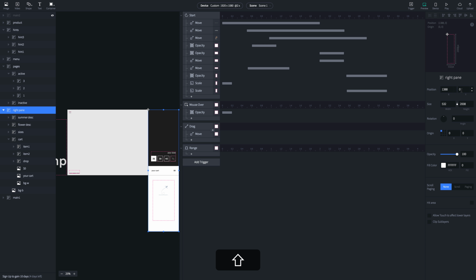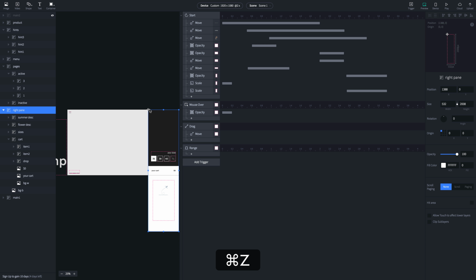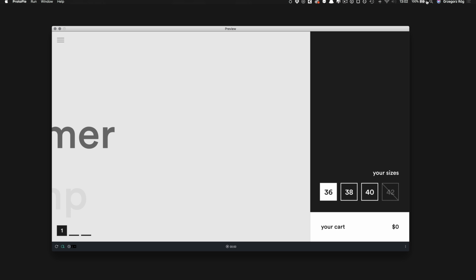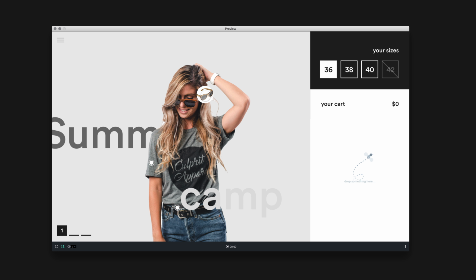So we want to animate the Y property of the right pane so that it goes up like this. Let's copy this value and let's Command Z undo it. Let's add the movement for the right pane, and we want it to land at minus 630. Let's go ahead and check the preview. Now let's grab it, and if I start dragging this, you'll see the animation is happening. So it's really cool. It's amazing.